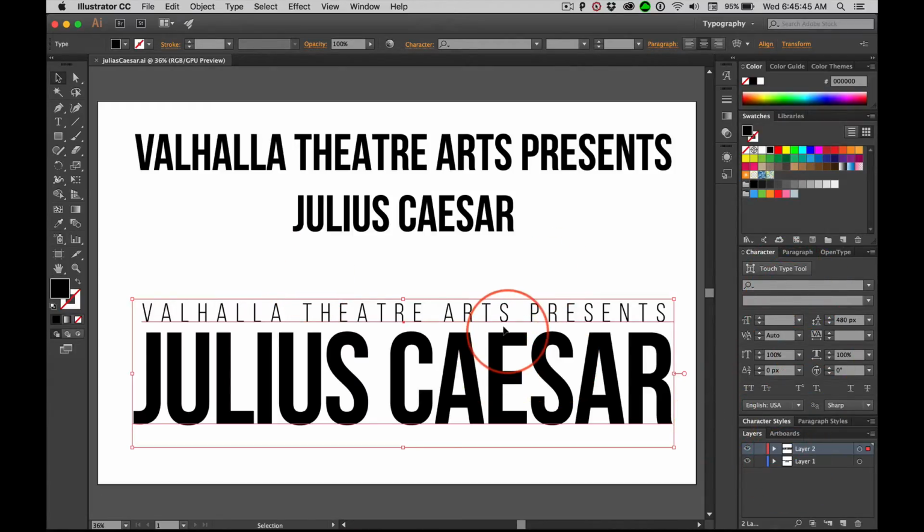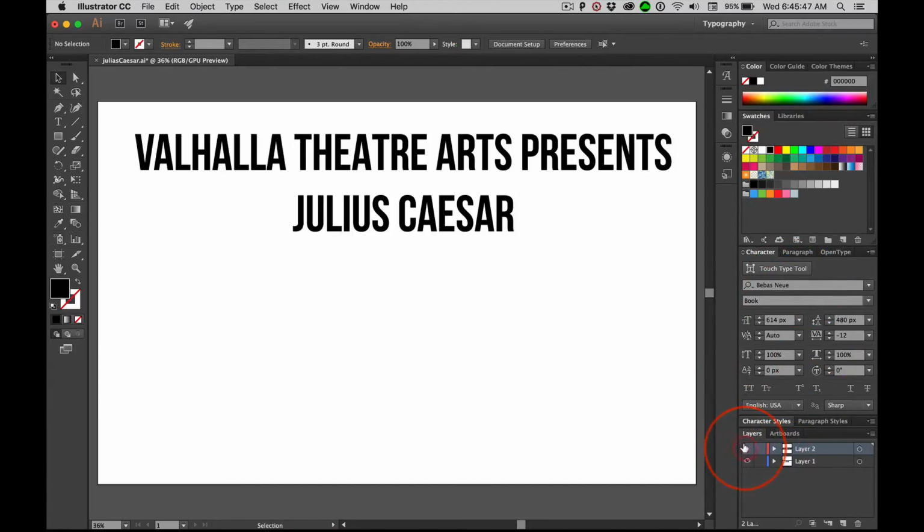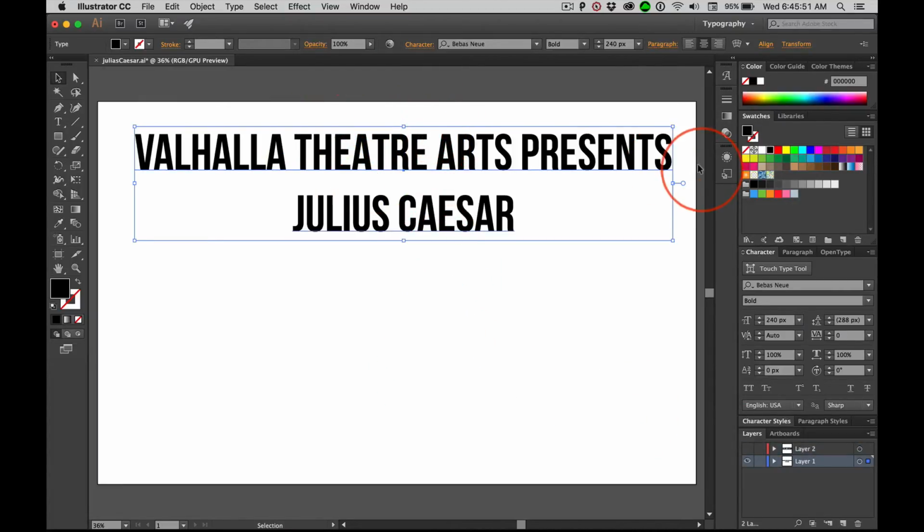So what I want you to do, you have this. You have all caps, Valhalla Theater Arts presents Julius Caesar. Now with the black arrow, I just want this highlighted. I just want the rectangle around the point text. Again, if you don't have that line underneath there, bad things will happen.